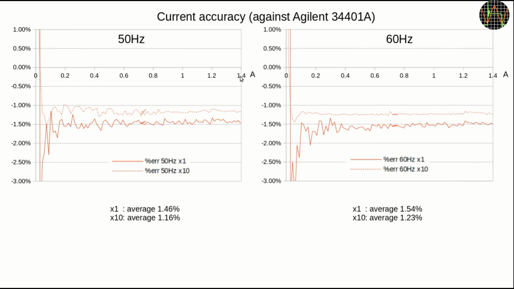For this graph, I corrected the ×10 readings, of course, by dividing the reported values by 10. I expected the current transformer to be less accurate at very low currents, like this test that uses only 1.4 amps max. After all, it is rated for up to 100 amps, but I expected the ×1 accuracy to improve with higher currents at the right.